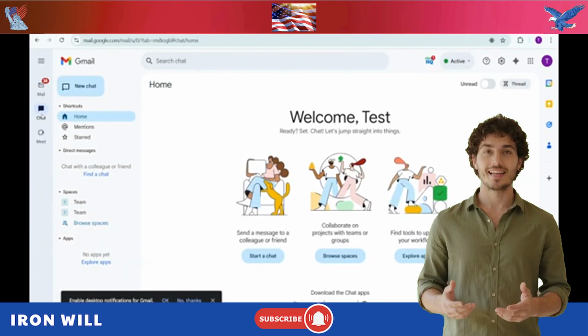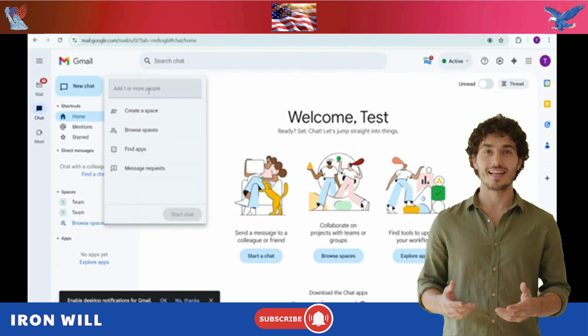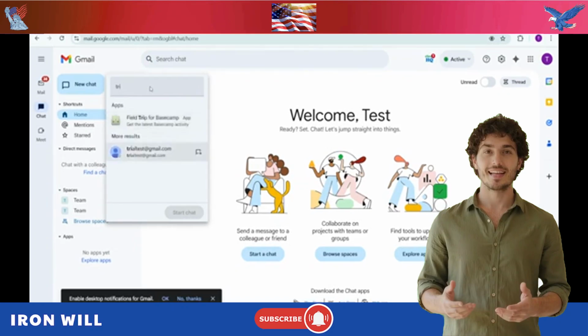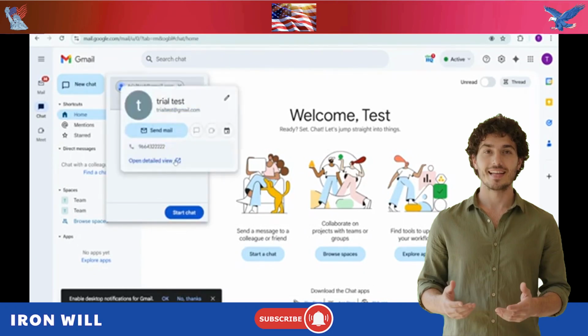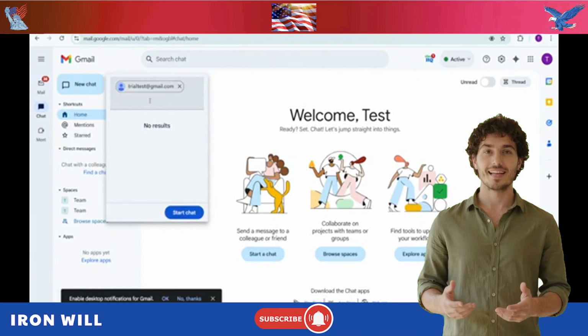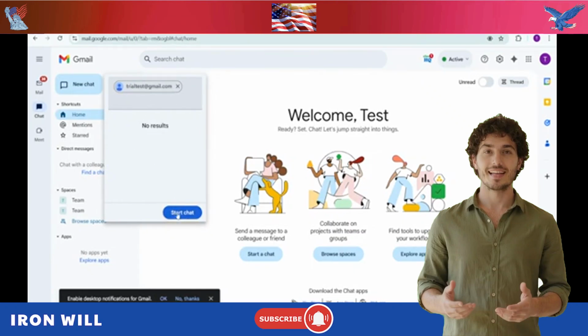To begin, locate the New Chat button, which usually features a plus sign or a small icon. Clicking this opens a search bar where you should enter the email address of the person you want to reach. As you type, Gmail will provide contact suggestions. Click the correct one and then hit Start Chat. This action opens a dedicated conversation window.